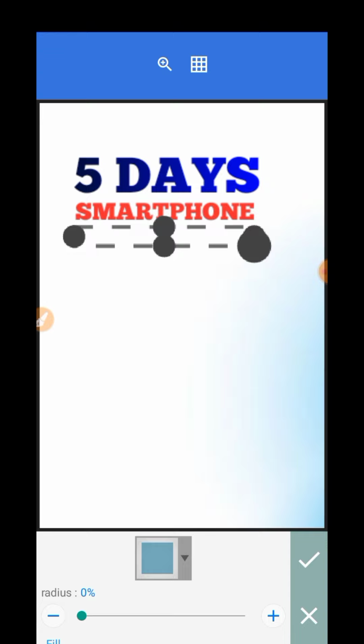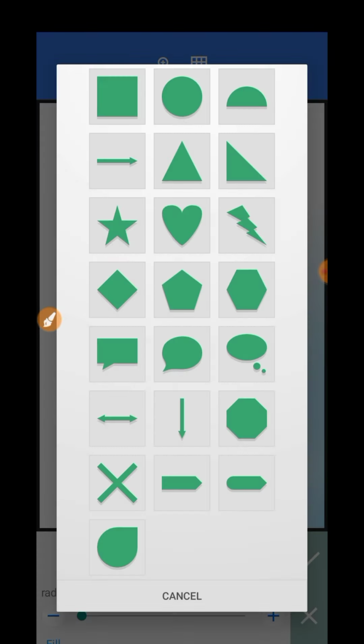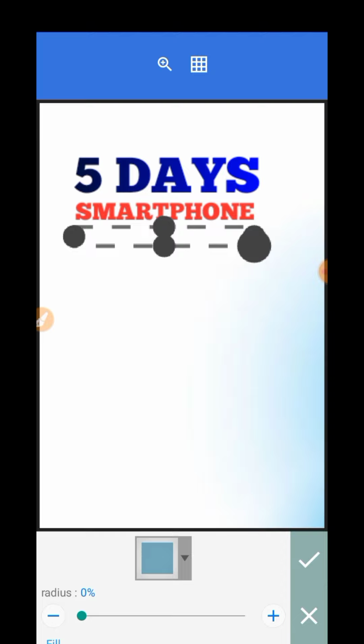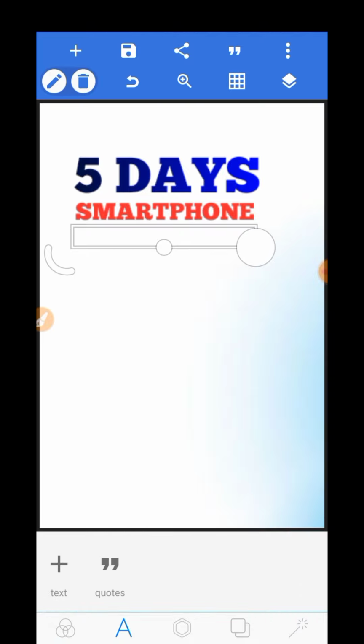So if you want to change the shape and you don't want to use this shape anymore, all you need to do is just to tap on this point here. You can get any other type of shape you want, whether the arrow sign, the lightning, the star, the heart, polygon, any type of shape you want, you can actually get it from here. So I'll just cancel this because the one I'm using is the one I want. Then I'll just press on this OK sign.